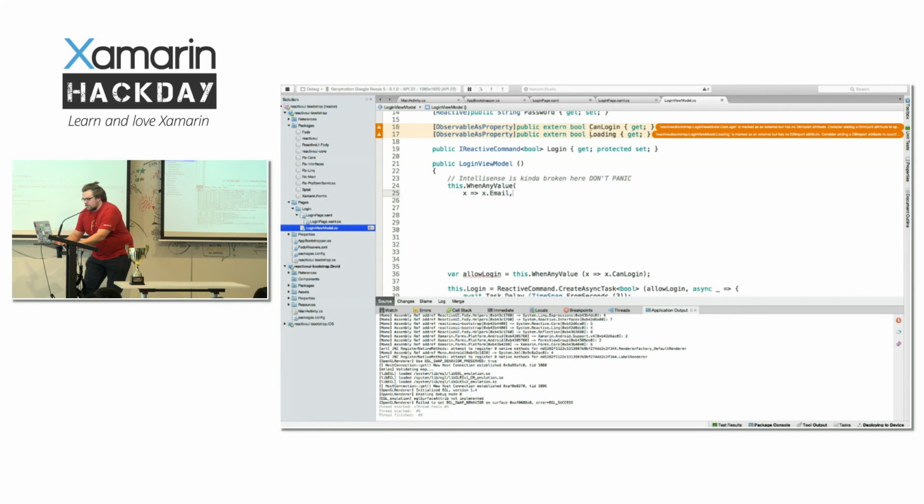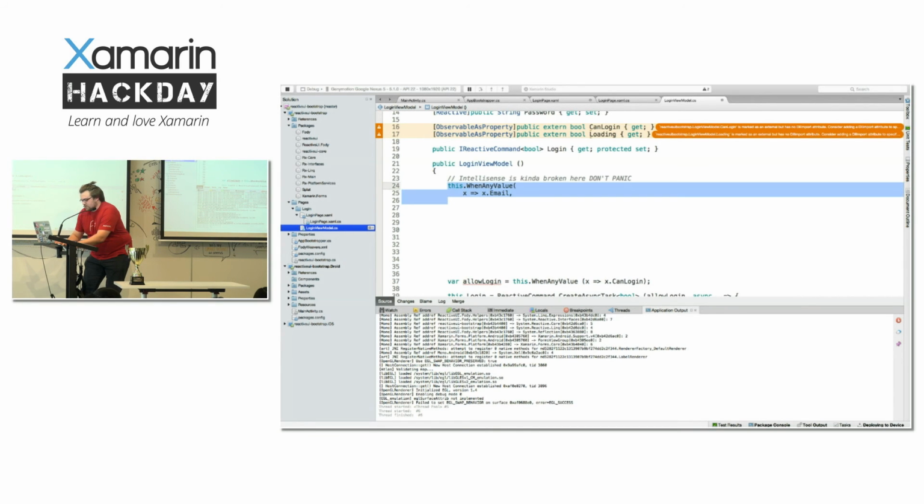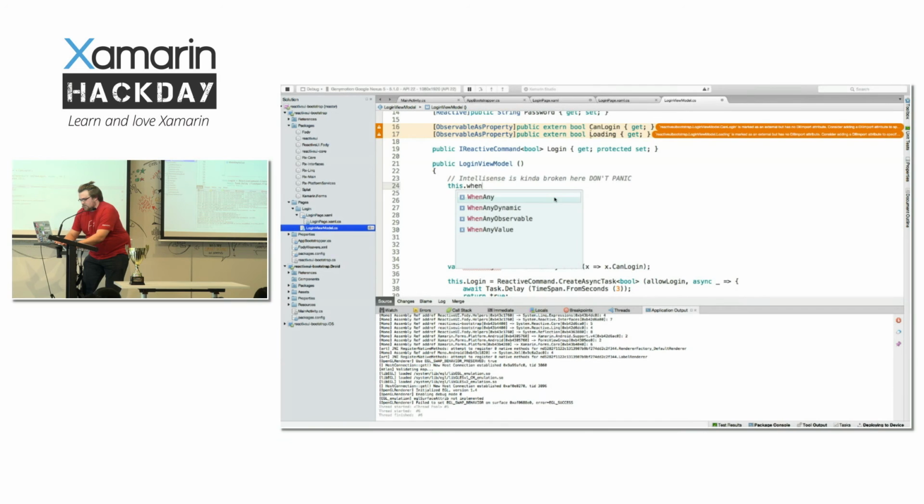So if we just delete some stuff, probably have to go back to here. The difference between WhenAny and WhenAnyValue is that WhenAny can have nulls, whereas WhenAnyValue I think can still have nulls, but it tries to get the value out of the object first.